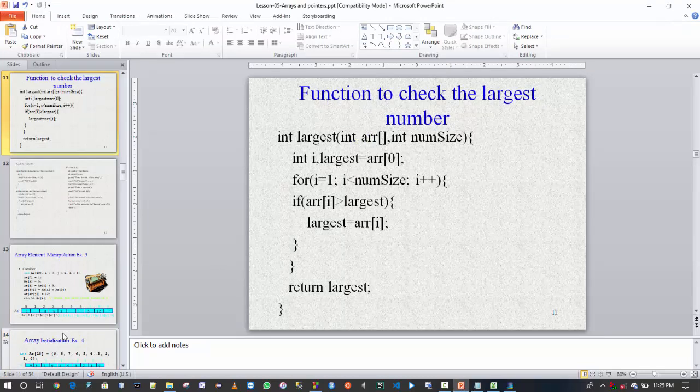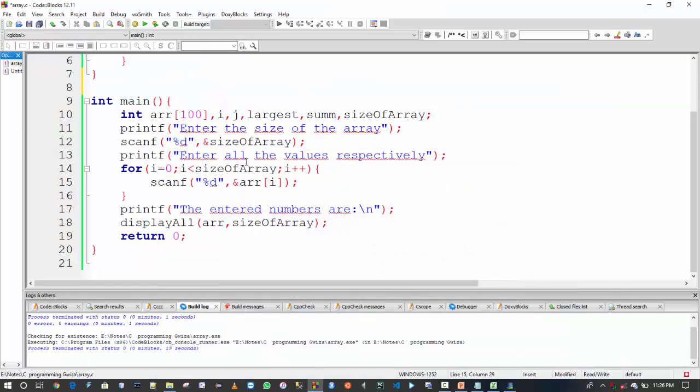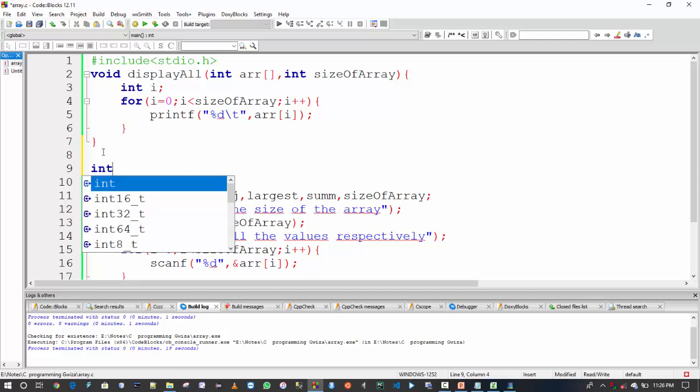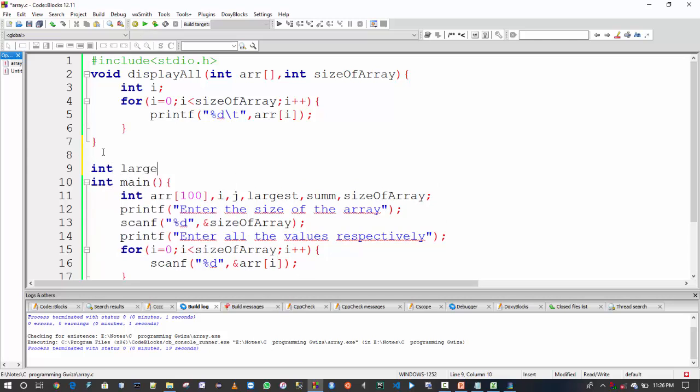Then we can say okay, I want to find which is the largest number from my array. So usually for all of them, let me use functions so that it can even be easy to see. So let me say I need my int largest number.